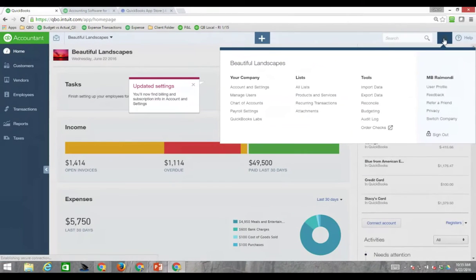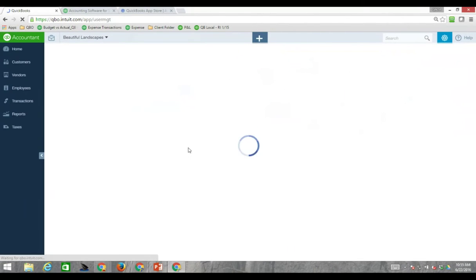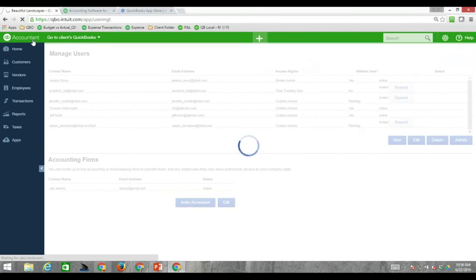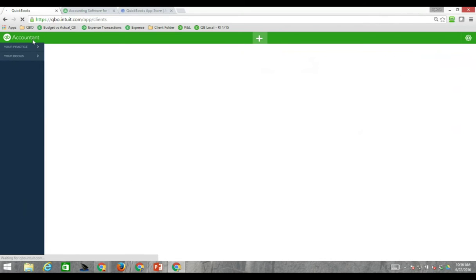So when my client is logged in, if they go under the big gear icon and click on Manage Users, they have the ability to add accounting firms or bookkeeping firms. Once they send you an invitation and you get an email and accept that invitation, you will be signed up for QBOA. So that's another way we can sign up for QBOA.